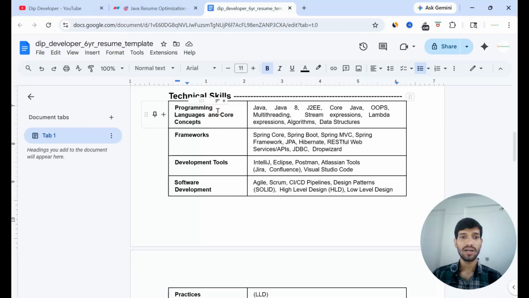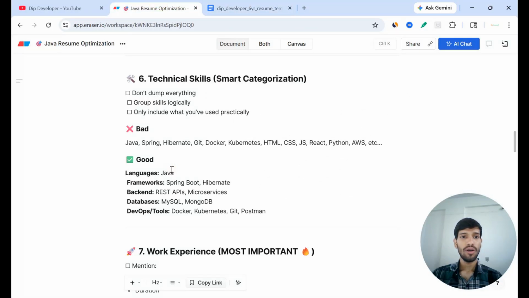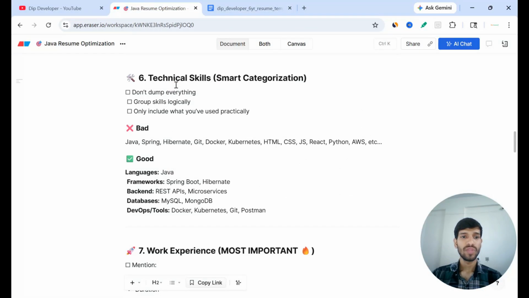Next is the technical skills. What many people will do is dump everything. I know Java, I know Python, I know C++, I know Spring Boot, Django, I know HTML, CSS, JavaScript, everything, they dump from start to end. So yeah, that is fine, but that is not required.